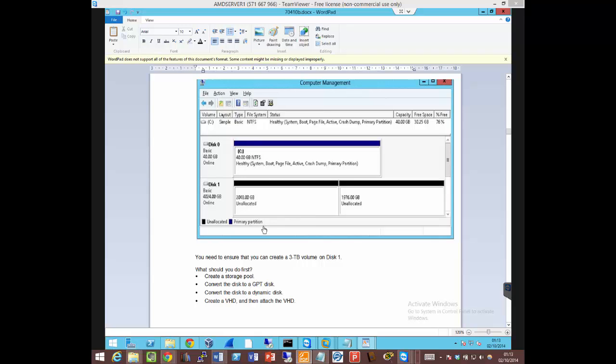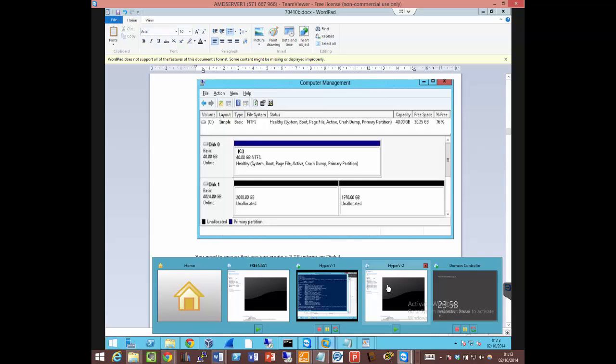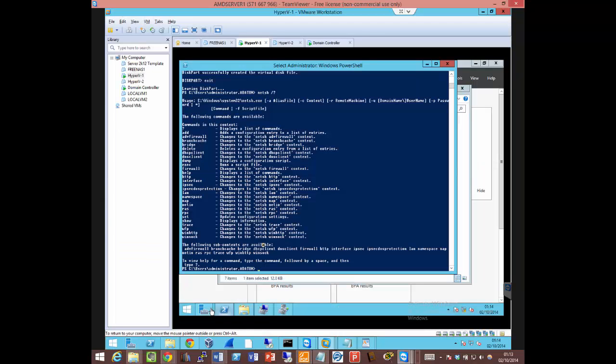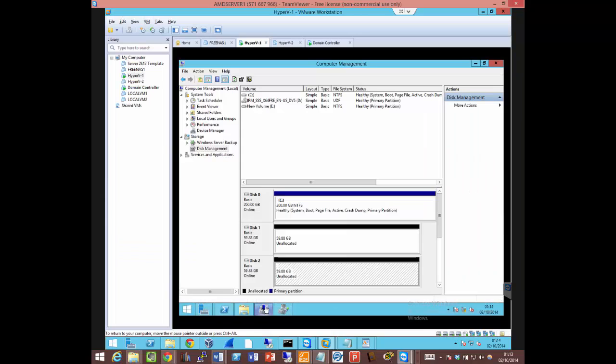But can a disk be a GPT and basic? I know the question you're referring to. It's a really good question. So let's go with that.